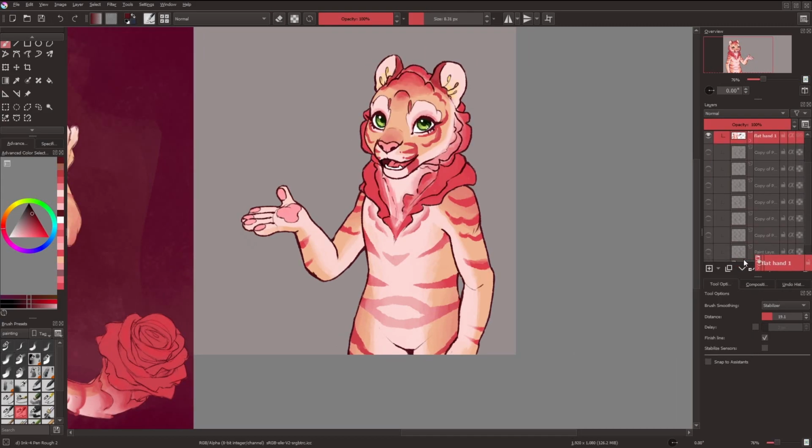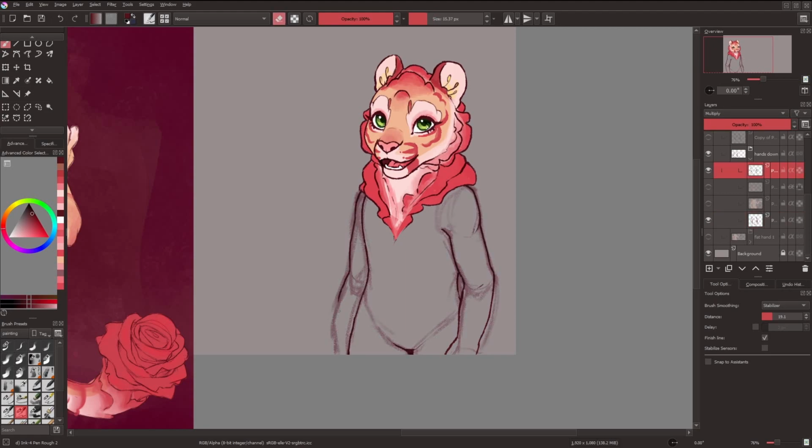Now all the faces are done, and like I said, it's time to move on to the body and do the same thing there.